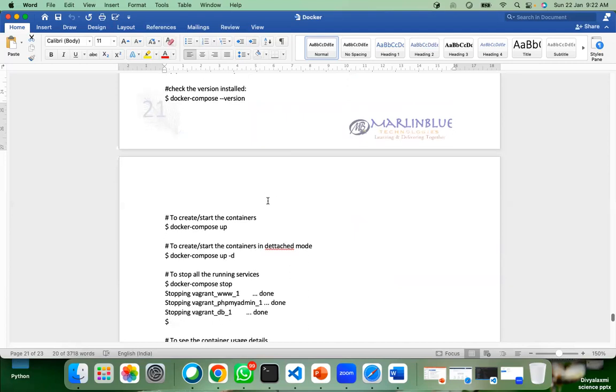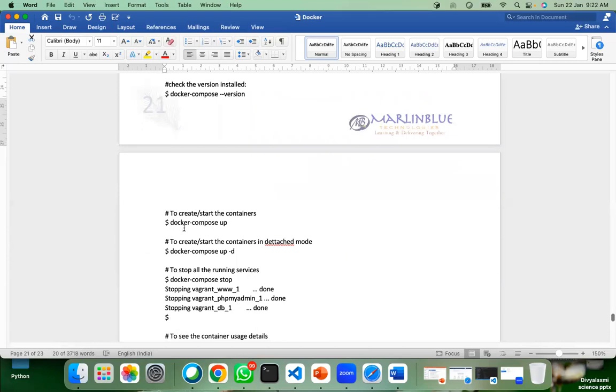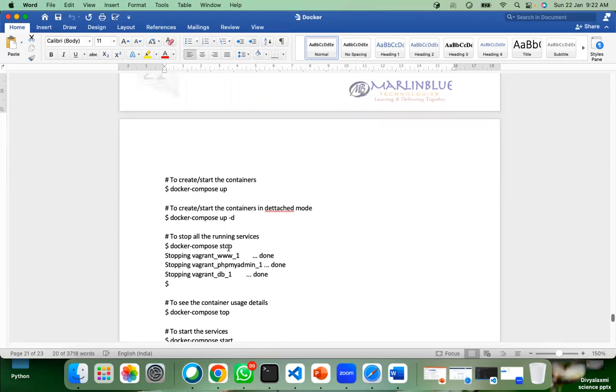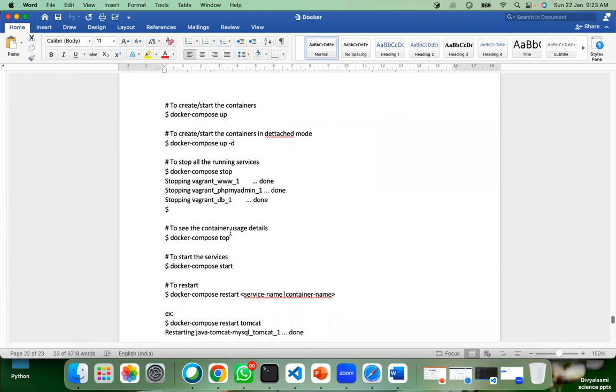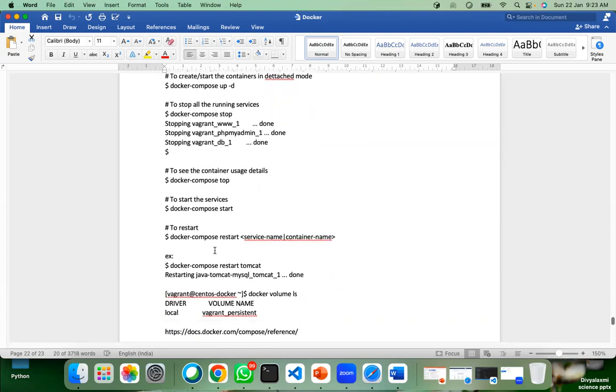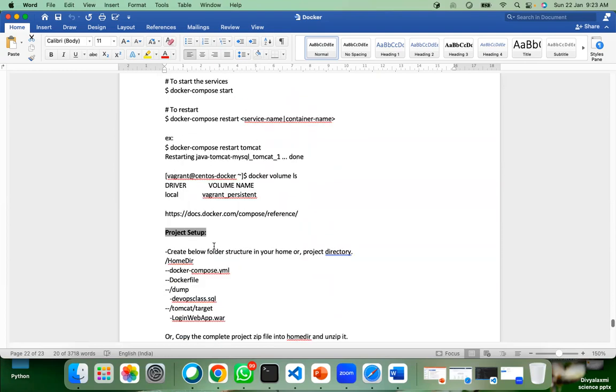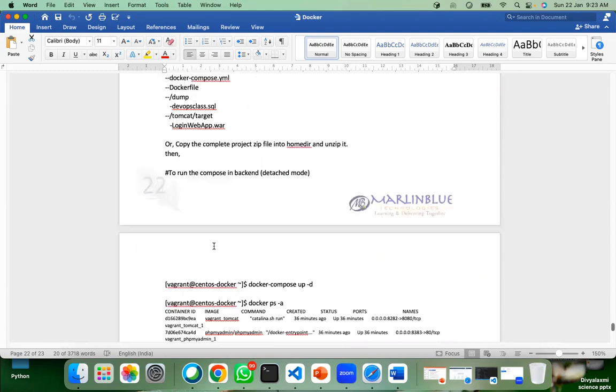Once it is installed, you have to use only a few commands, like 2 or 3. One is docker-compose up, to start and create the containers. The other one is to stop the containers, and another one is down, to completely delete or remove the containers. We'll see how these commands work. It will be very easy to do.